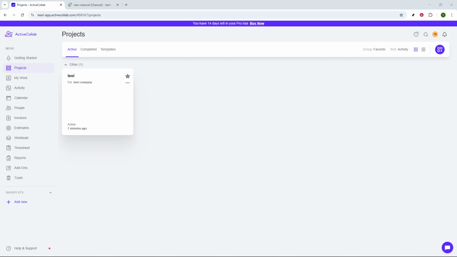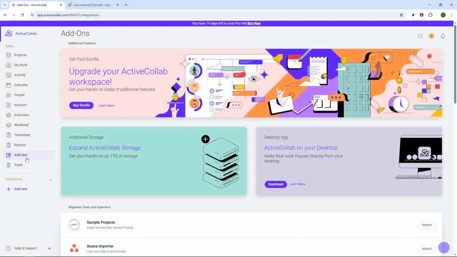First things first, you'll need to log in to your ActiveCollab account. If you haven't already done so, go ahead and enter your login details and get inside your workspace. Once you're in, take a look at the left sidebar. You should see an option labeled Add-ons. Sometimes it might be located under the Settings area, but usually the sidebar is your go-to spot.